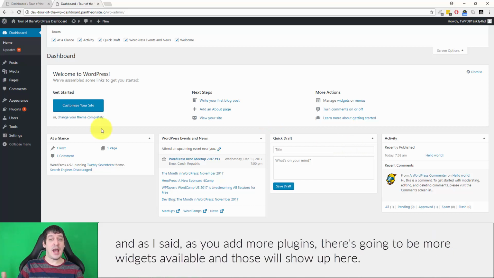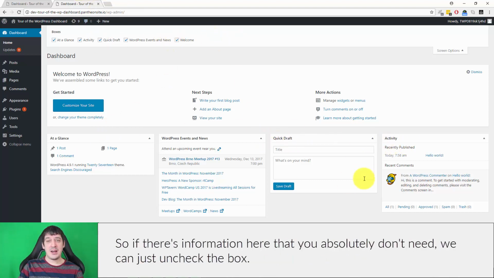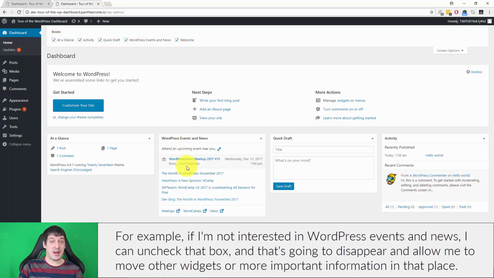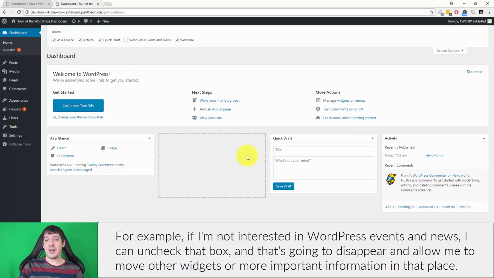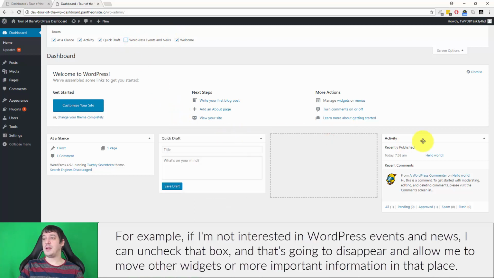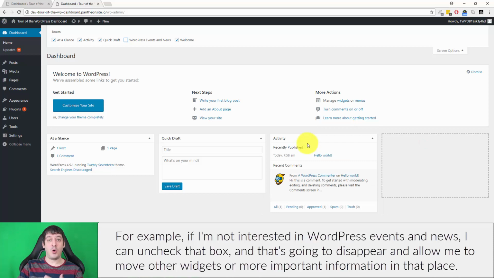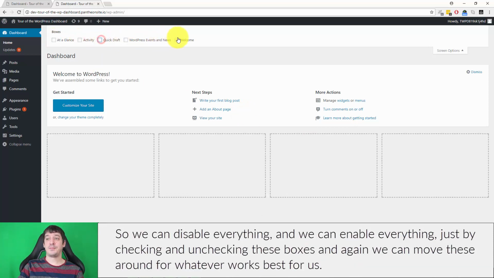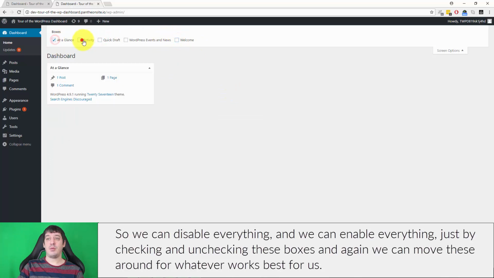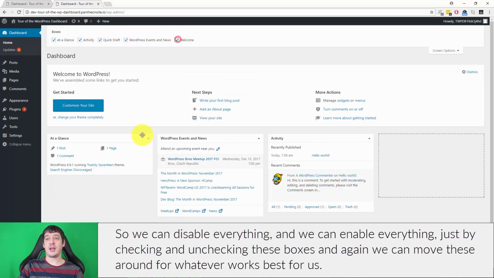And as I said, as you add more plugins, there's going to be more widgets available, and those will show up here. So if there's information here that you absolutely don't need, we can just uncheck the box. For example, if I'm not interested in WordPress events and news, I can uncheck that box, and that's going to disappear and allow me to move other widgets or more important information in that place. So we can disable everything, and we can enable everything just by checking and unchecking these boxes.